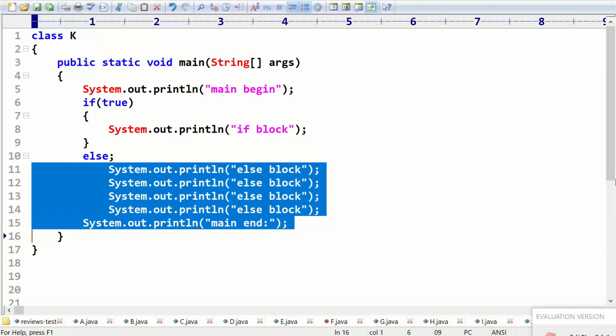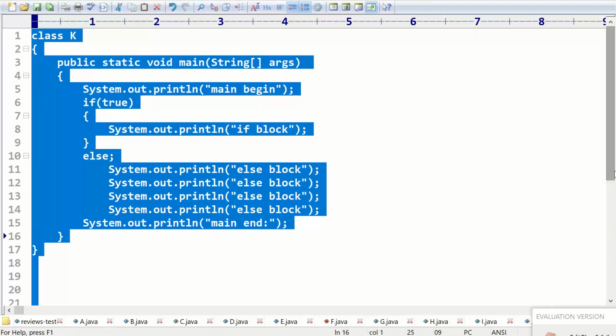So these statements will execute every time. Why? Because these are not a part of the else. Why? Because else got ended at line number 10. Else ended completely at line number 10.